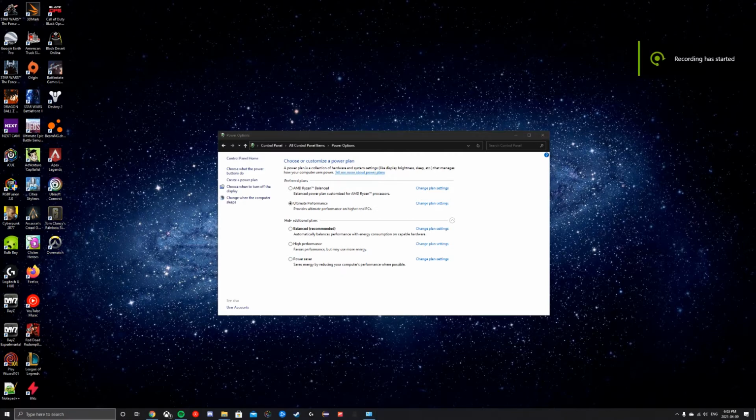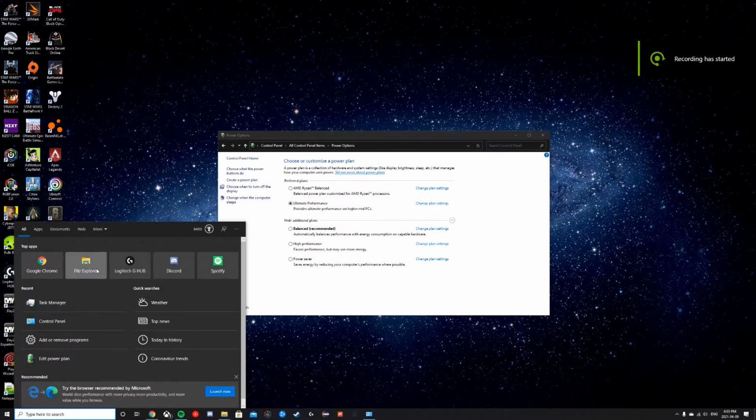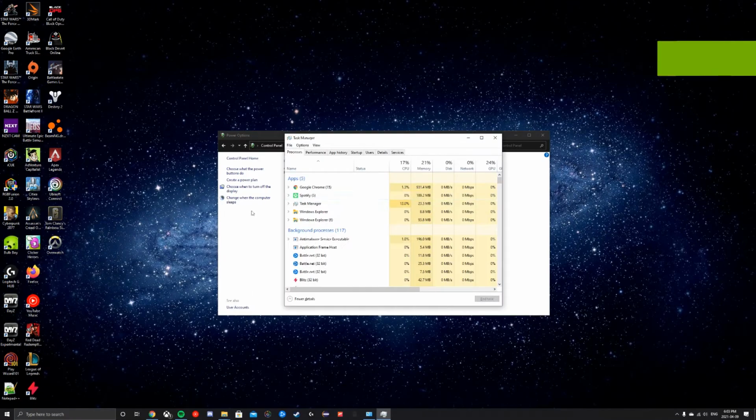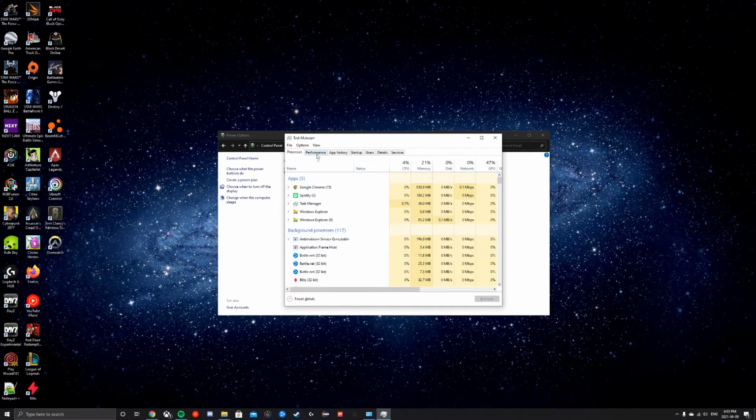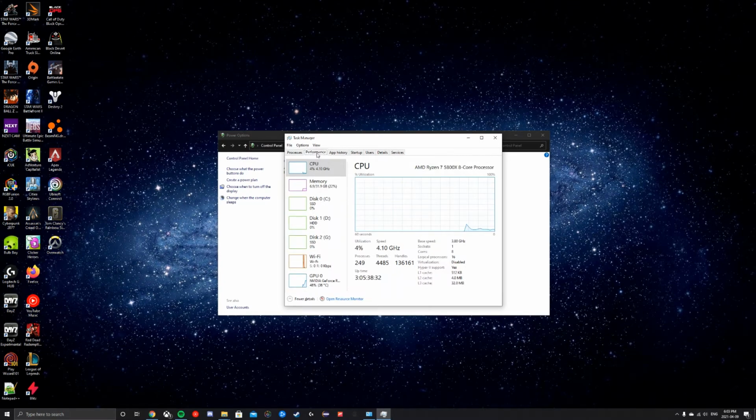So next, what you're going to want to do is go to Task Manager. Here you'll find the background applications that are running and all the applications that are running, and if there's something that's not supposed to be running, you can find it on here and you can close it. If you go to Performance, you can check how much of your CPU, your memory, and your GPU you're using.